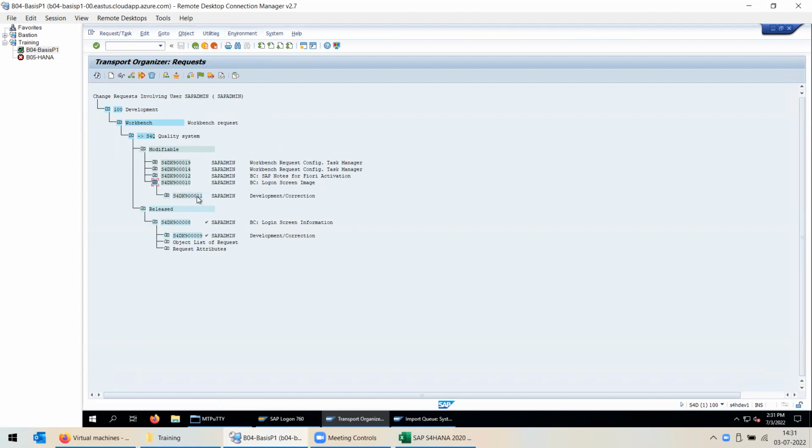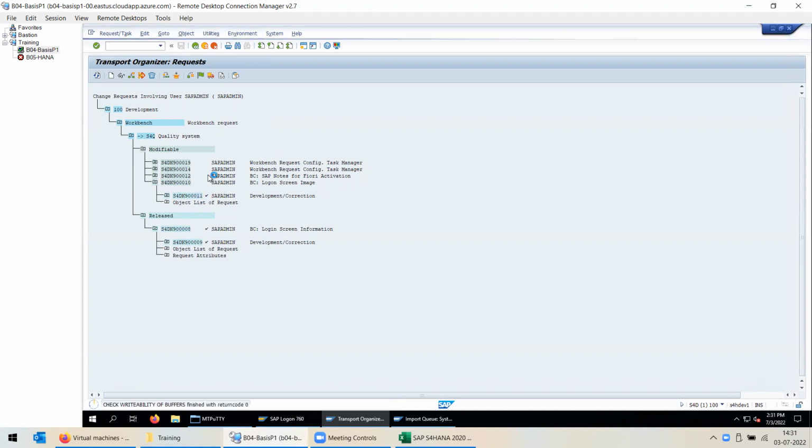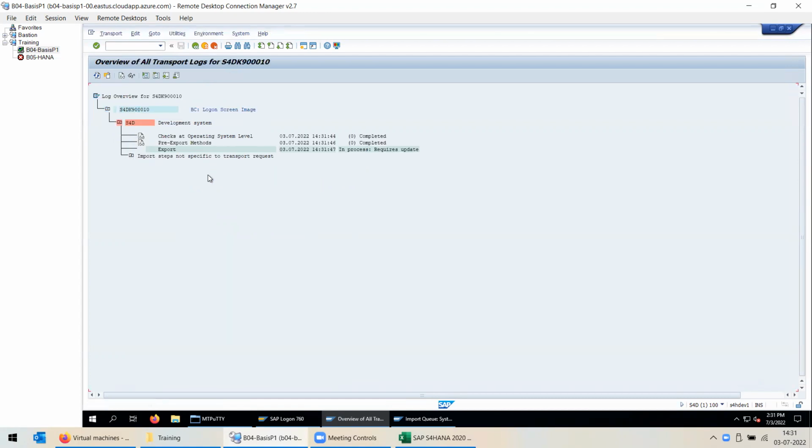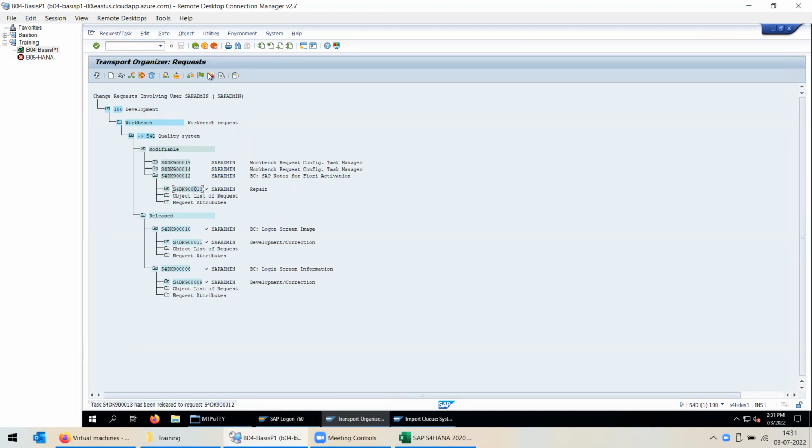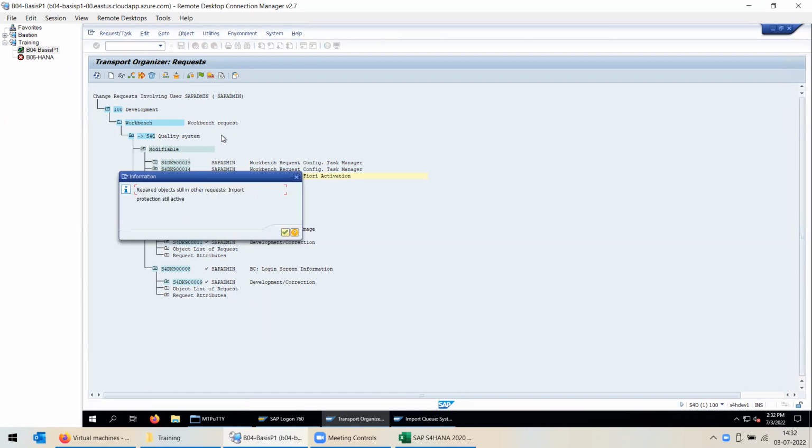Okay, any doubts, queries up till now? Okay, repaired object still in other request.